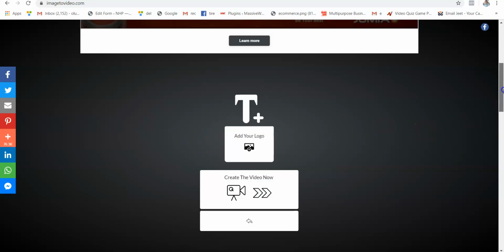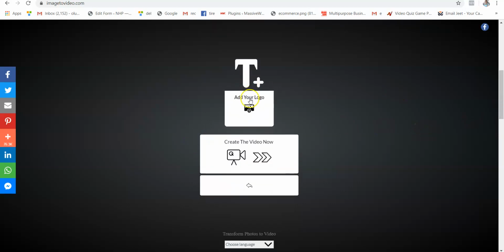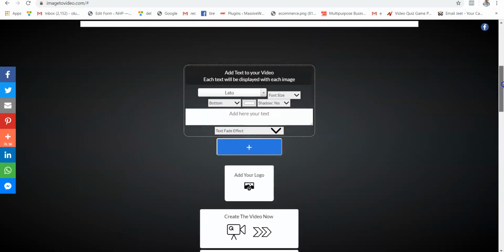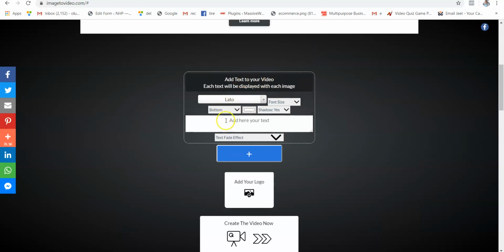Okay, now the next thing is that you can actually add a logo to your video if you want, and if you don't want to, you can proceed. If you want to add text to your video as well, this is the place for text. Scroll down, you can see add text to your video. So you can input the text here.